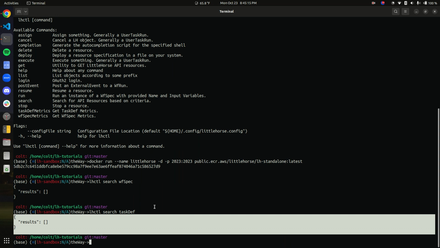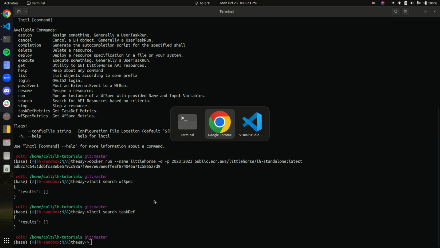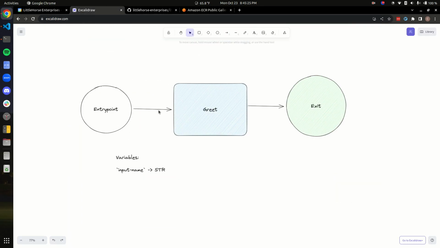So in the next video, we're going to deploy a task worker using LittleHorse, and then in the third video, we will deploy and run a hello world workflow specification with LittleHorse, this one I showed right here.